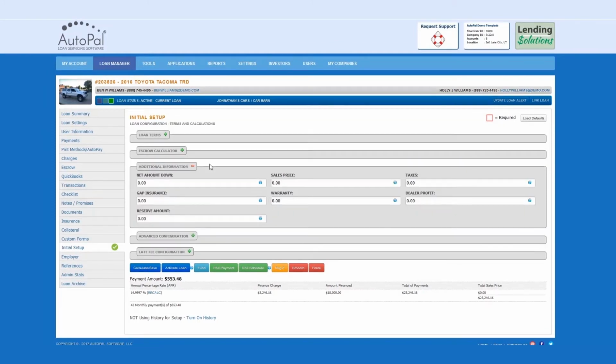Additional information. This section is used to record additional loan values that do not alter the output payment amount, APR, or amortization schedule. If you'd like to track a field that is not currently displayed in this section, you can do so by creating your own custom field.